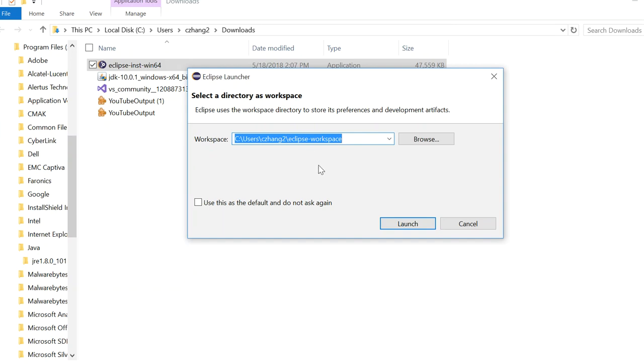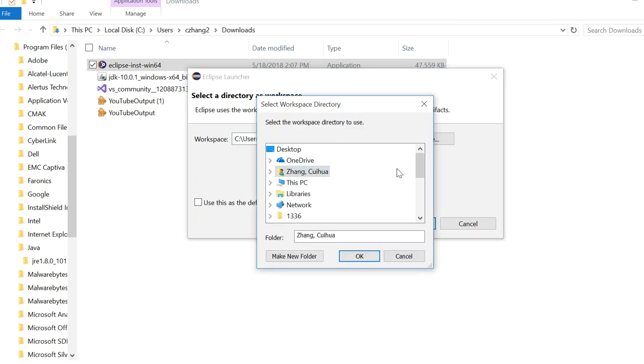That means where your projects will be saved. This is the default one because that's where my Eclipse is installed. You can always browse and find a place that you want to save your project. For example, you may want to save it on your C drive or on your flash drive. So I'm going to create a new workspace on my C drive. Let's find my C drive.